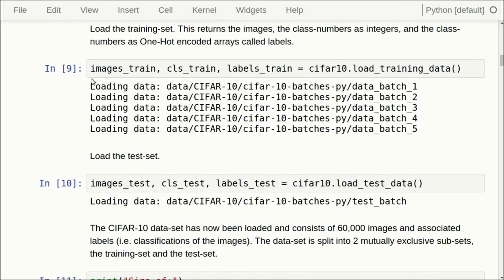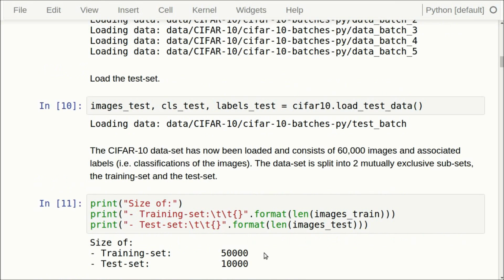And then we can load the images and the class numbers for each of the images as one-hot encoded arrays. And similarly, we can load all the images and class numbers for the test set. And we see that the training set contains 50,000 images and the test set contains 10,000 images. And the CIFAR-10 dataset was covered in a lot more detail in one of the previous tutorials.